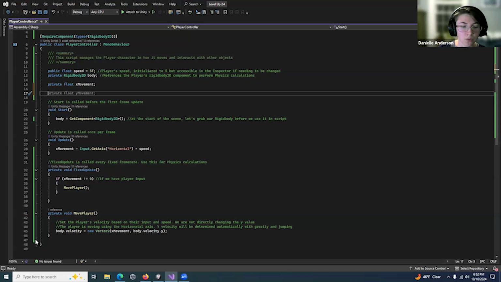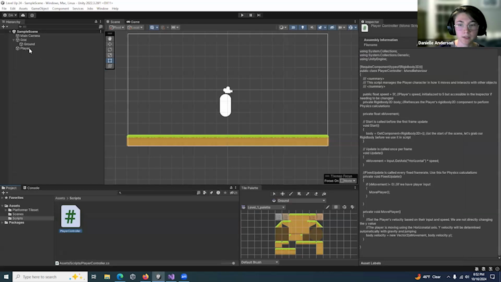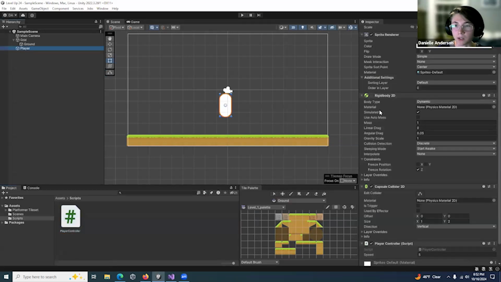Okay. So what you can do if that happens is you can go to your player. You can go to its rigid body 2D. You can go to constraints, and you can do freeze rotation on the z-axis. And that will stop it from rotating on the z-axis, and that should prevent it from falling over.